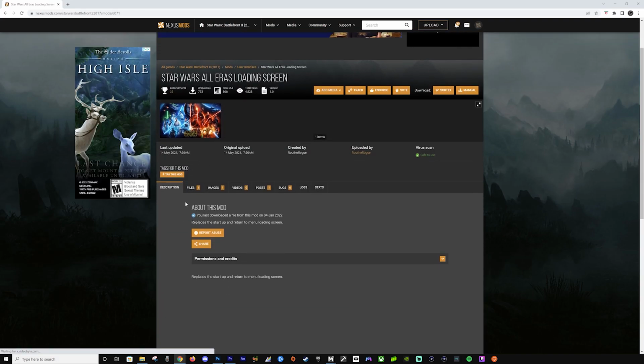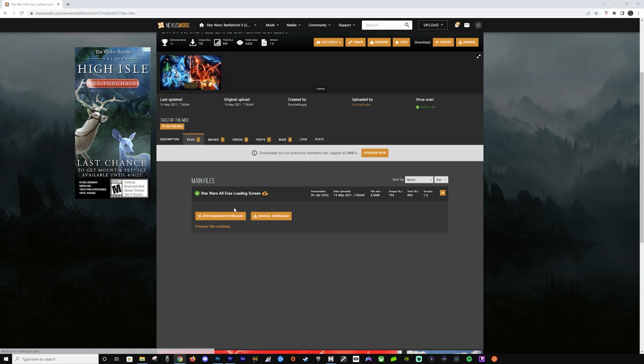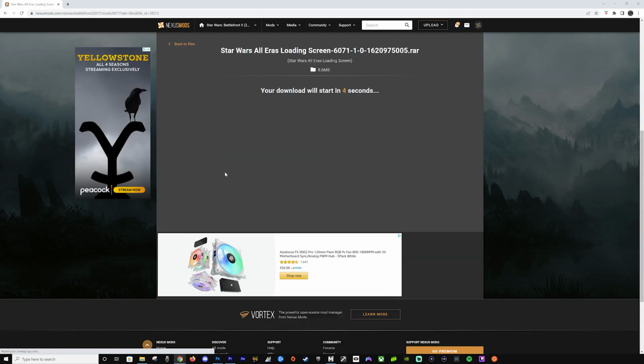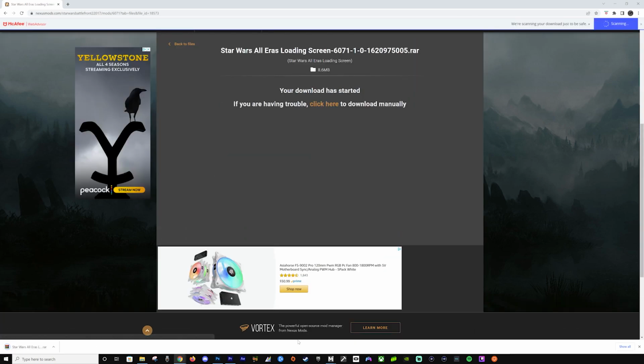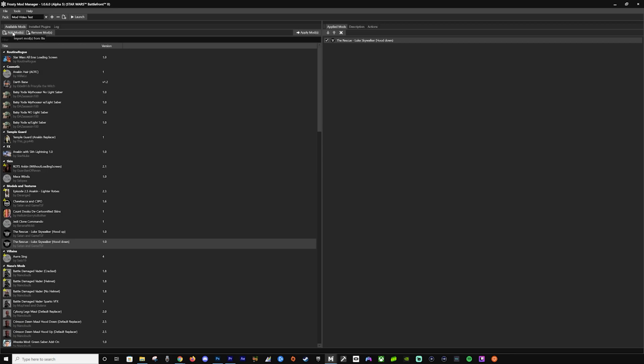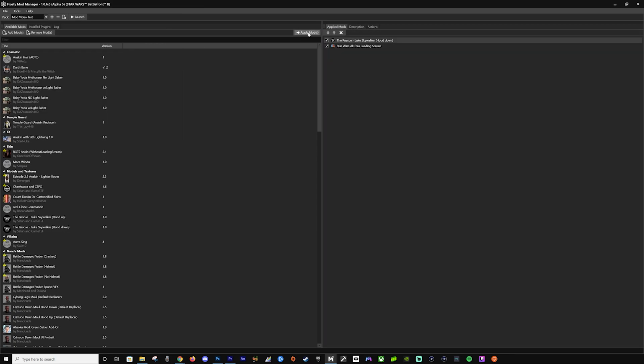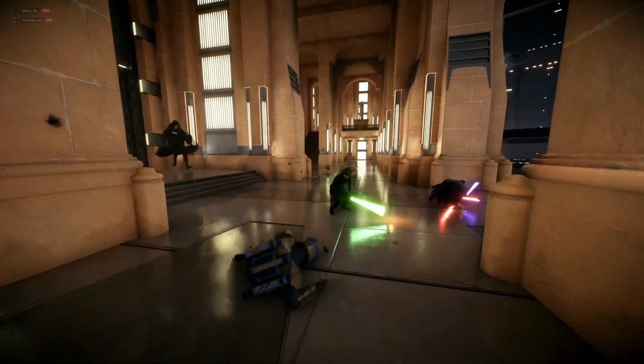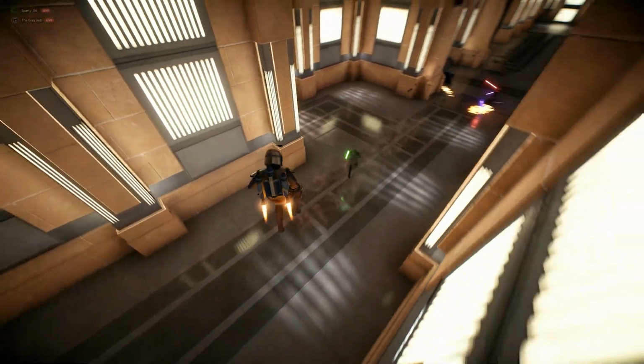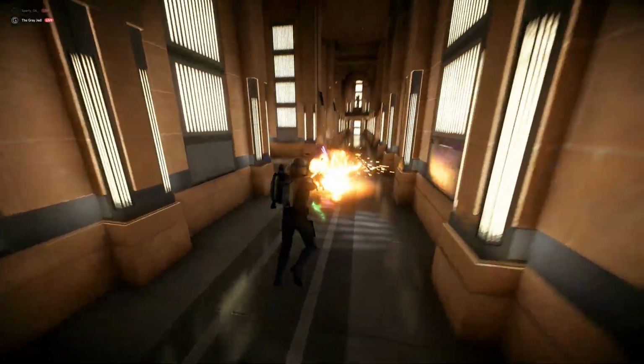Let's click on that, select files, manual download, slow download, give it a second to finish, hop back into the mod manager, select add mods, select the loading screen mod, open. That's the one we want, so apply. And there we go, we have two different mods already applied and ready to go. So let's go ahead and try to launch the game with these mods.